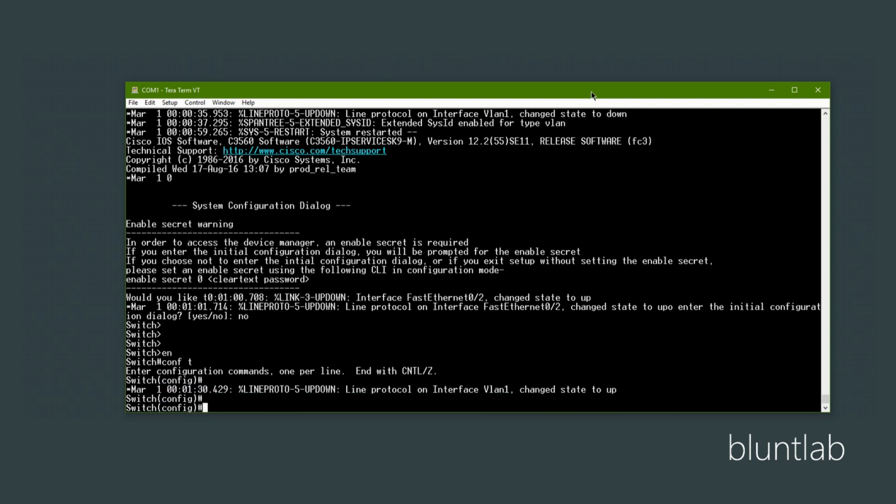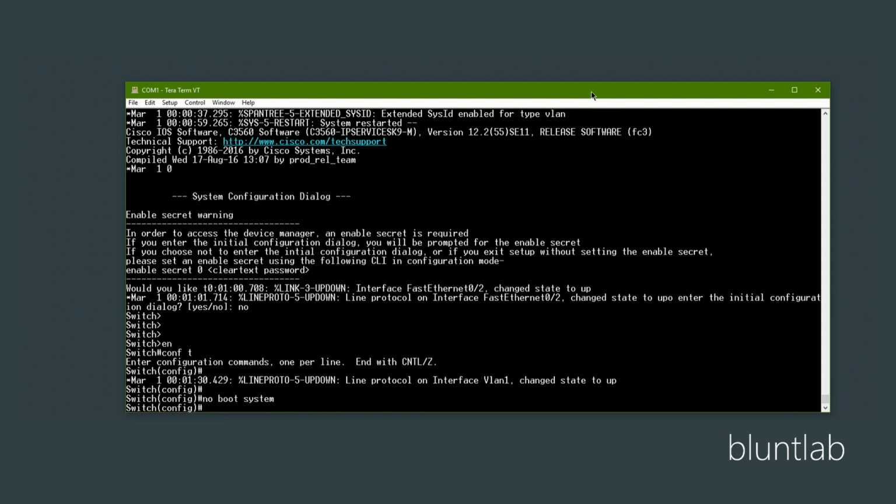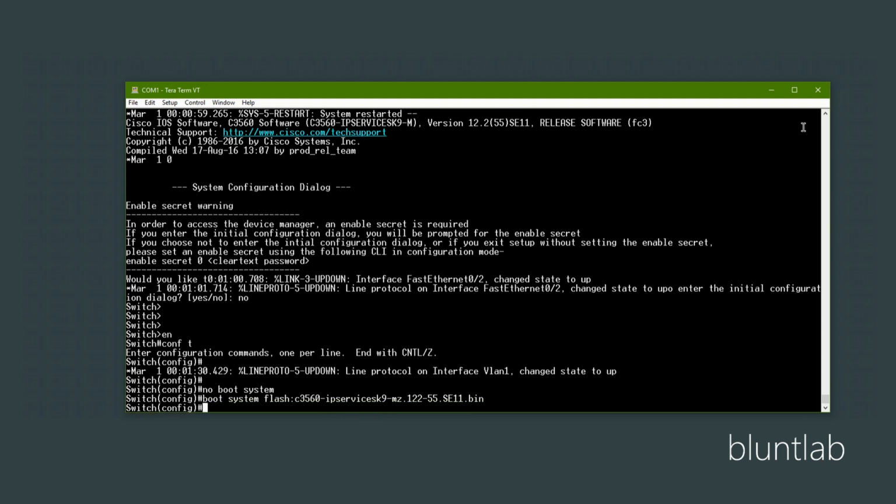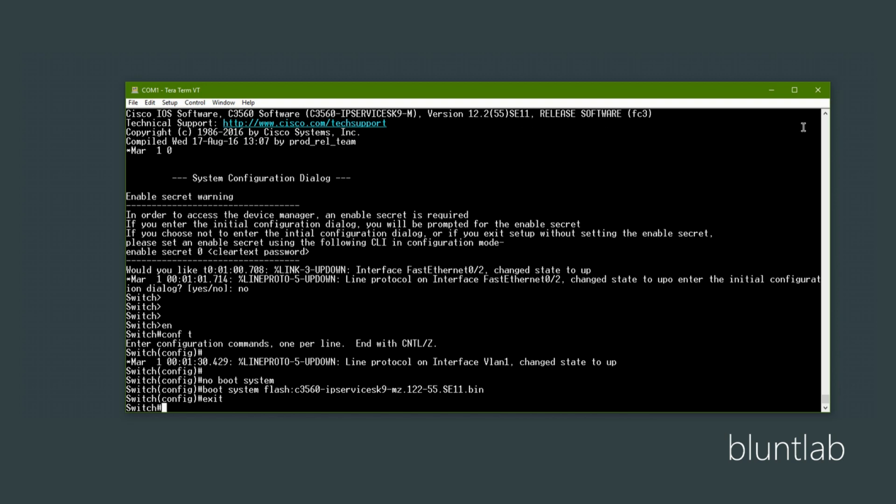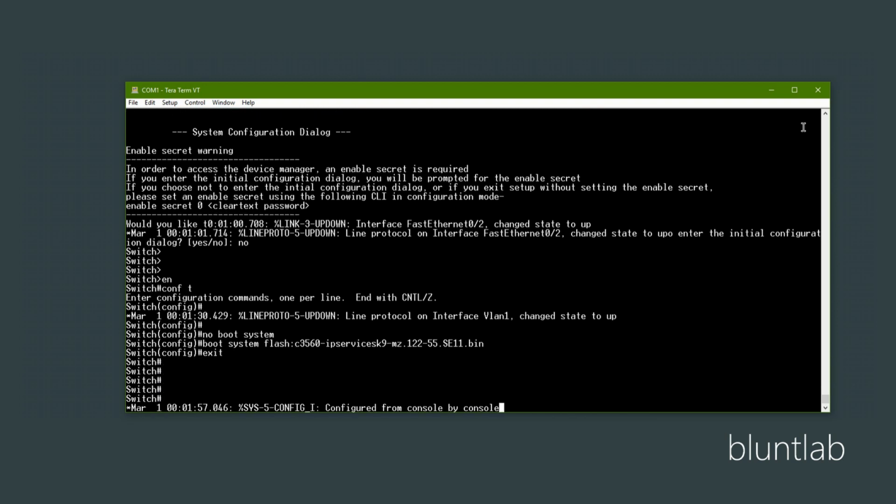Yeah, it's just figured out that it's got a network cable plugged in. We're going to type no boot system, and that will remove the existing config to boot the old file. Then type boot system flash colon, and then we're going to paste that bin file name again. And there we go, we can now exit that, and that's the switch fixed.